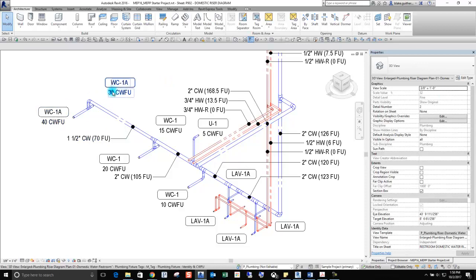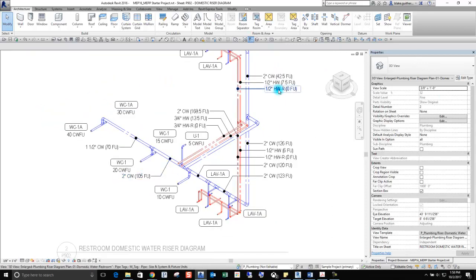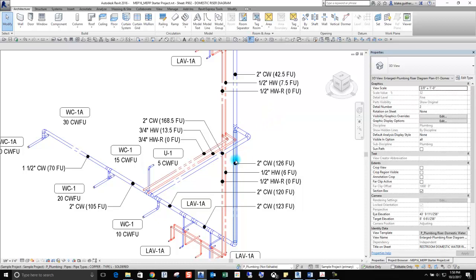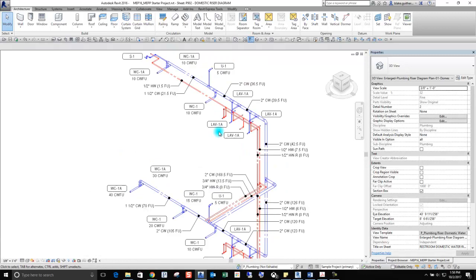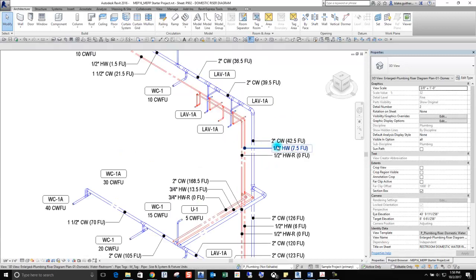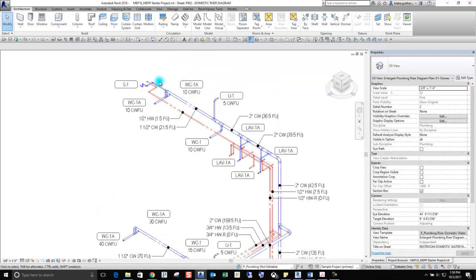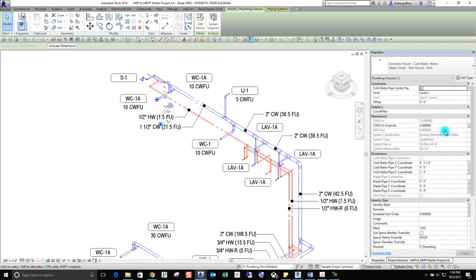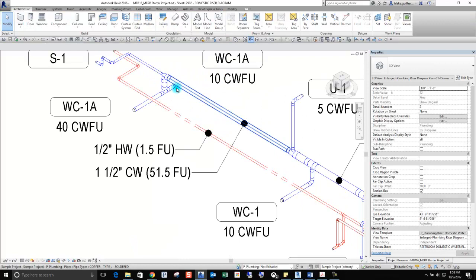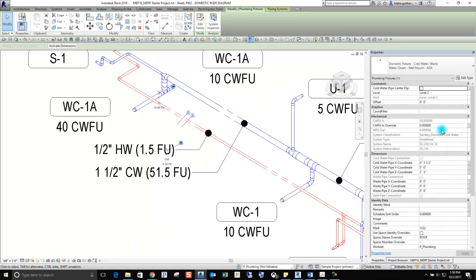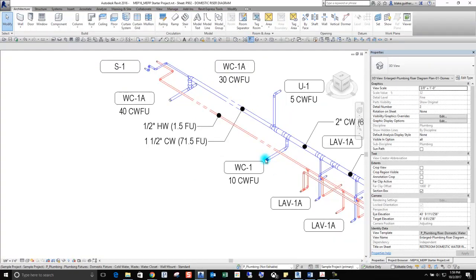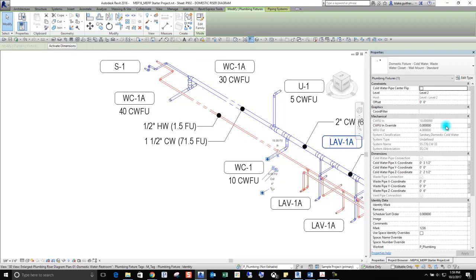It's a sixth flush valve. So in this case now we've increased all of these fixture units, and now we're up to, in this line coming up, 126 fixture units. The same up here, we're at 42.5. So now let's update these. So this furthest out water closet is going to be 40, and then 30, and then 20.